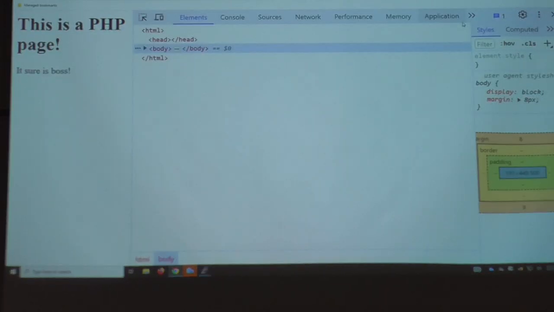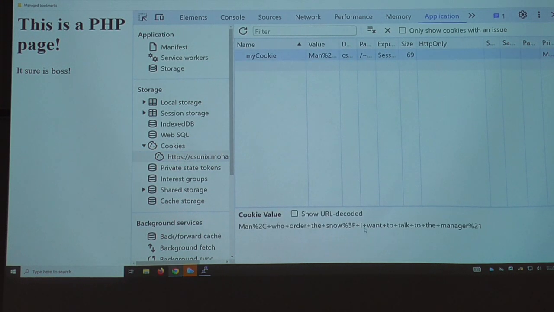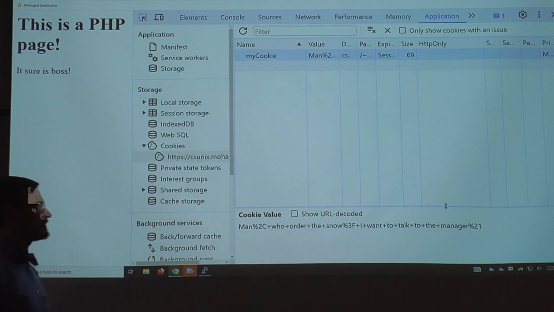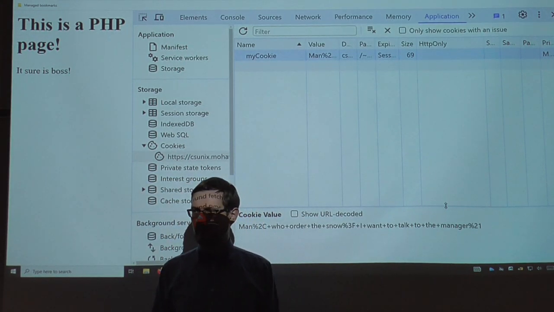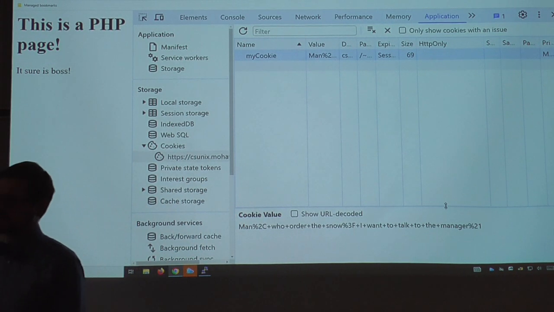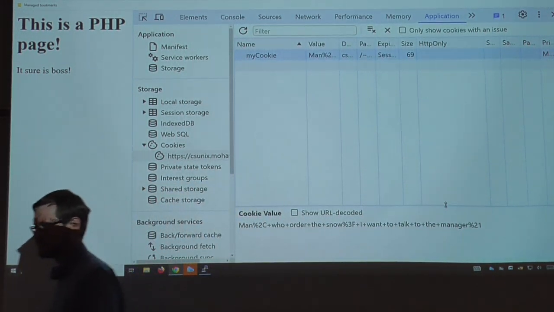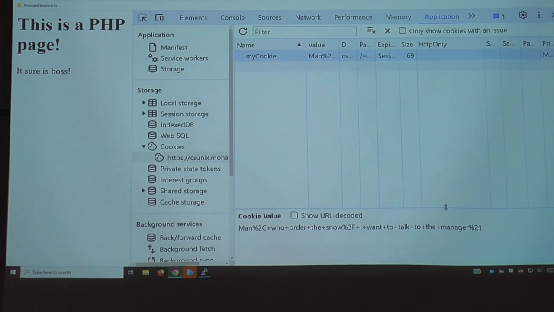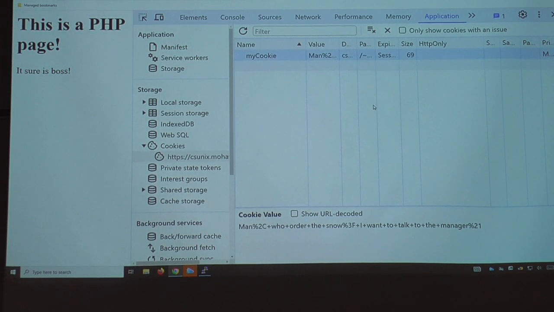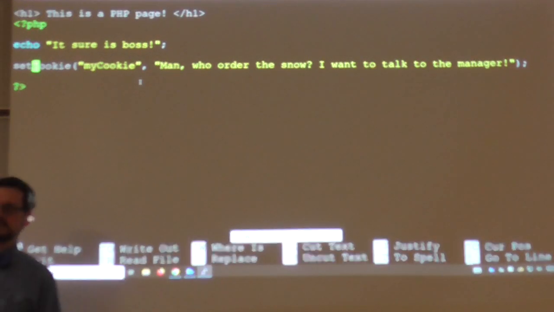If we go to our application tab, cookies, CS Unix, there's my cookie. Man who ordered the snow, I want to talk to the manager. And you notice the characters have become URL encoded, the spaces haven't come through the way you expect them to. But that is definitely some version of what I sent. So that's how you set a cookie. Right? Easy peasy.